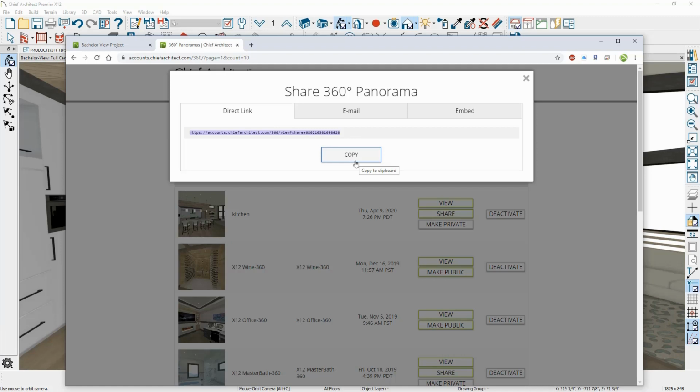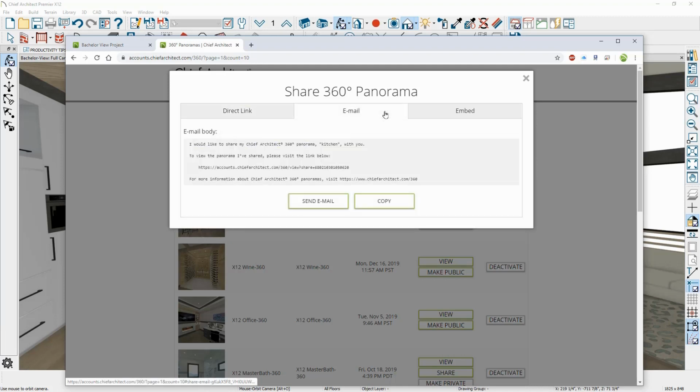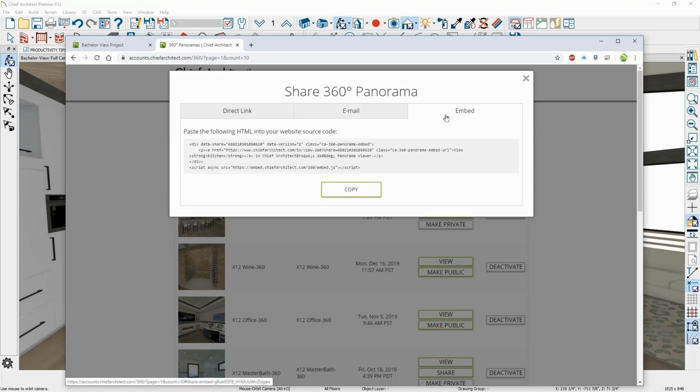Phones all have a built-in 360 viewer. You could email this to somebody. Since it's on your cloud account, we build a 360 viewer, and the key to that is that same link you would have gotten in the direct link. You can also give this to your web person. They can embed it on the website.